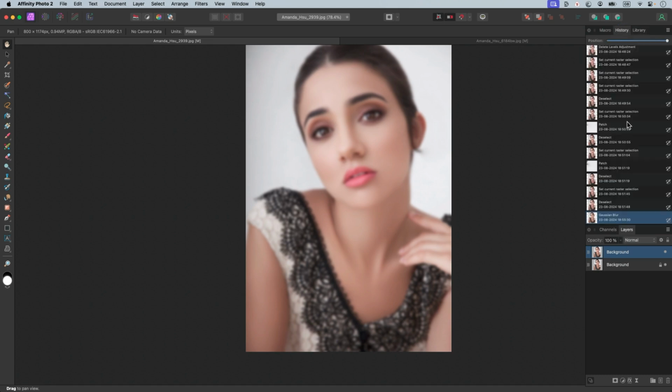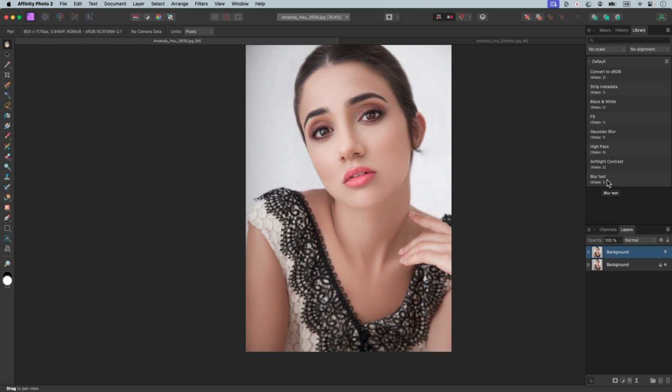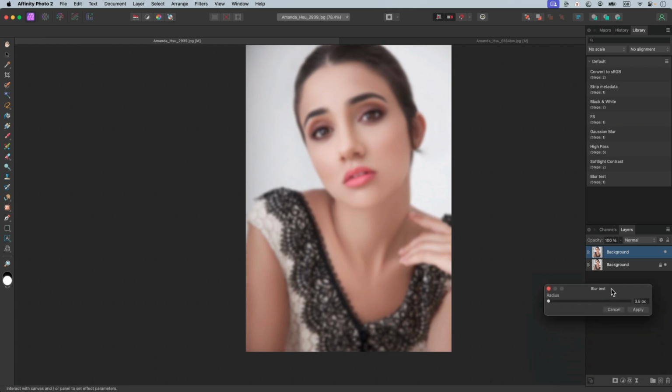I'm going to go back to history and undo this. And then I'm going to go back to the library and click on this. And so it asks me, see, it pops up. It asks me how much radius I want, and that's the radius I recorded. So if that's a pixel value you use very often, then you can set it here by enabling the eye icon, then the window will pop up. If you don't have the eye icon enabled, it will not show you. It will just apply 3.5, whatever radius you already set, okay?